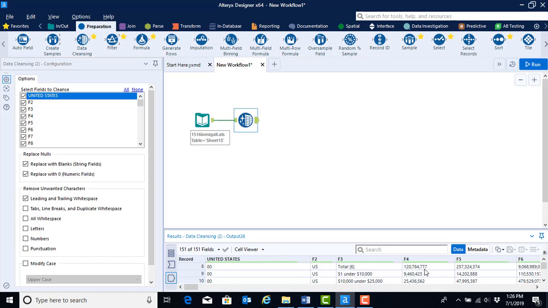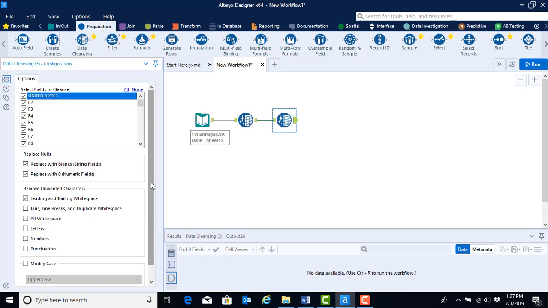In this case, in column F4, we see that we have 120,784,777. If we do not remove these commas prior to changing the data type from character over to number, Alteryx will only retain 120. And there is a slight difference between the number 120 and 120,784,777. To remove this character, we are going to use a second data cleansing tool in sequential order. Don't try to run these two at the same time. It works a little bit better just to run these sequentially.